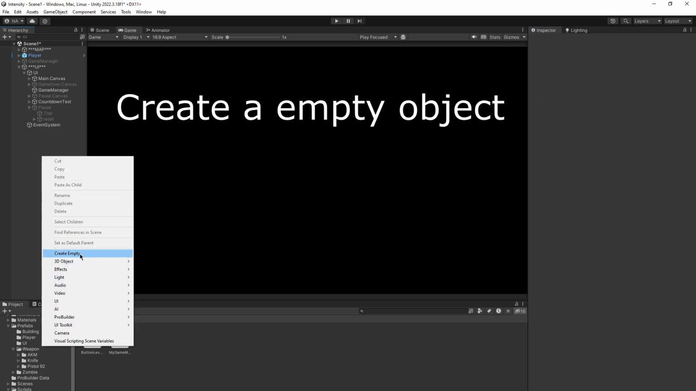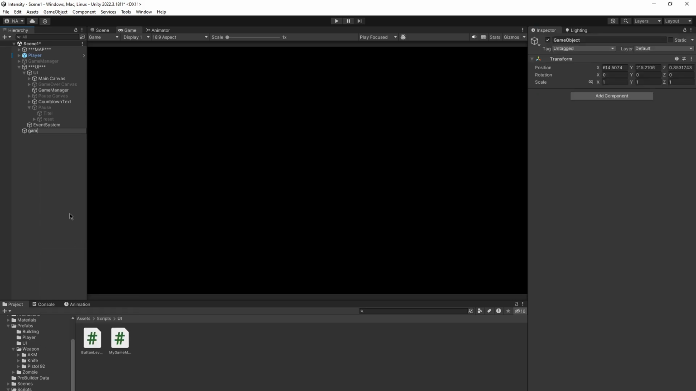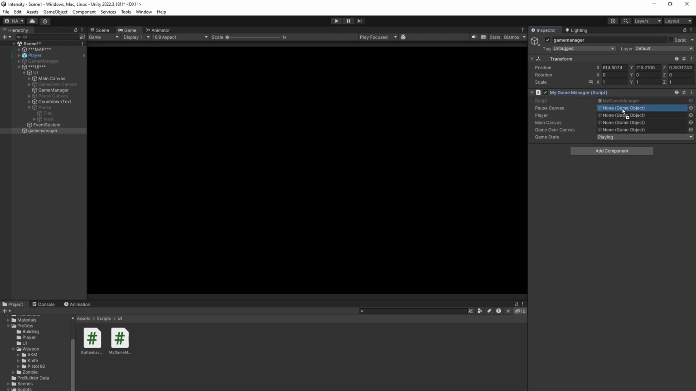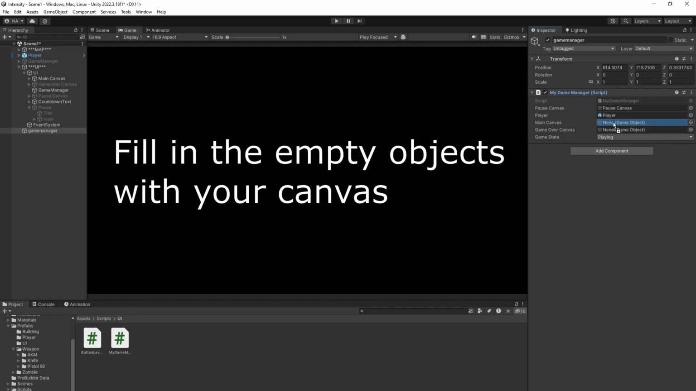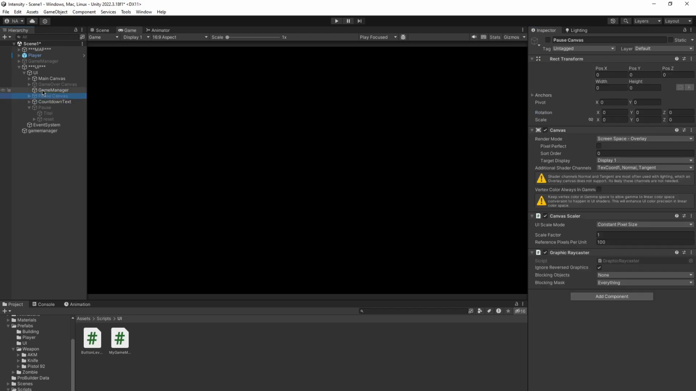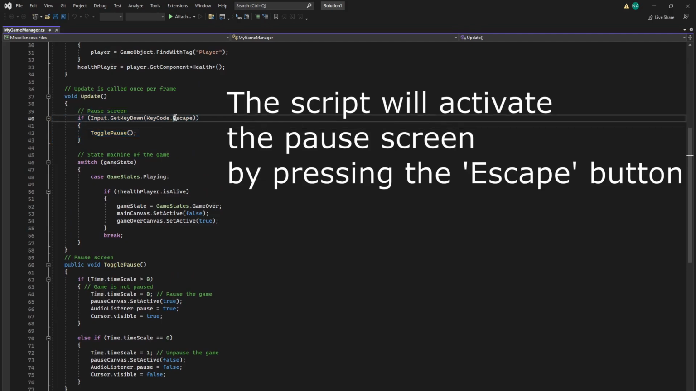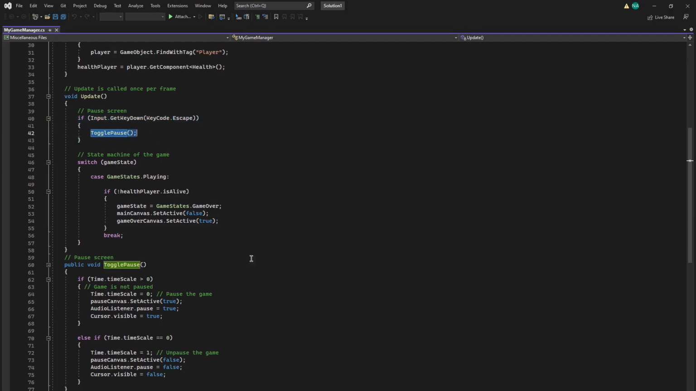Now create an empty object called GameManager. Give it the GameManager script. This script will hold the pause canvas. In this script we will check if the escape button is pressed. When we press the escape button, we toggle a function.